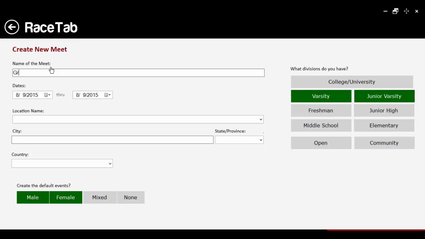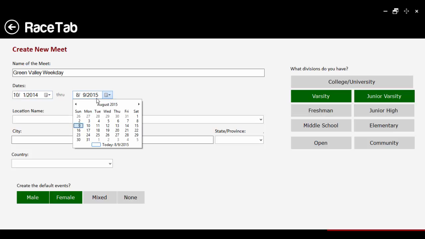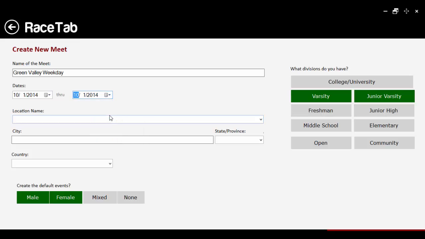I'm going to call it Green Valley Weekday. The date of the meet, it was last year, so we're going to keep the date that the meet actually occurred. So it's October 1st, and the meet ended on the same day. Create default events. We don't want to do that yet, so we're going to select none. You can put the meet location, you can put the city, that's not important. We can put it in just to show you.